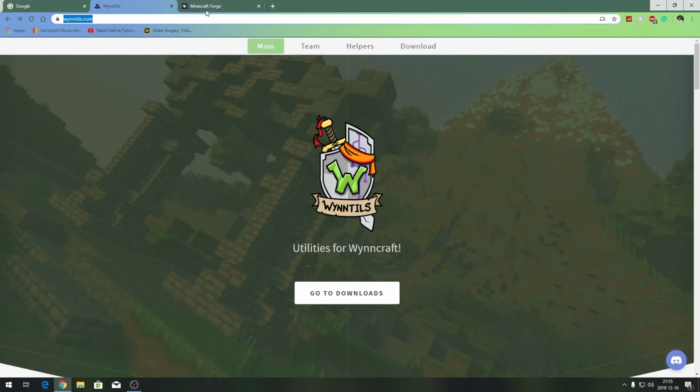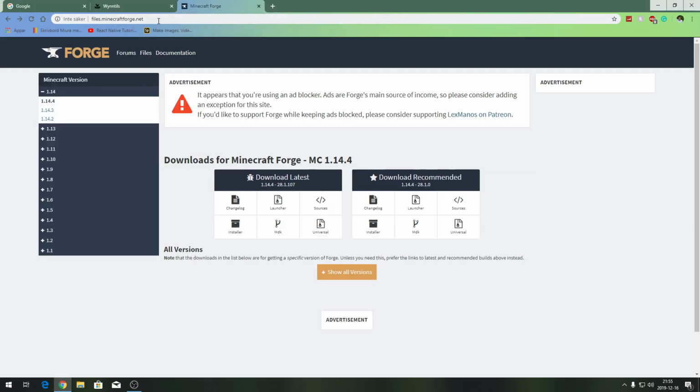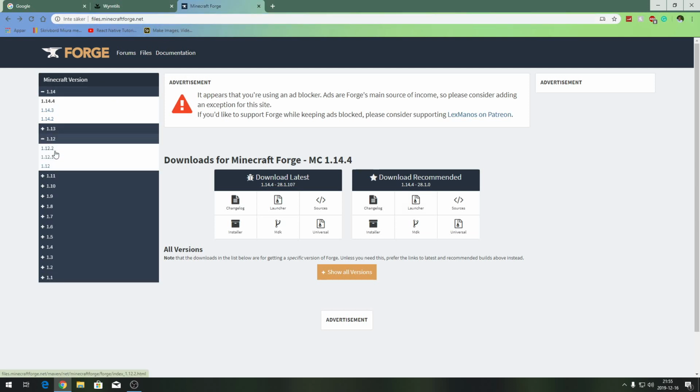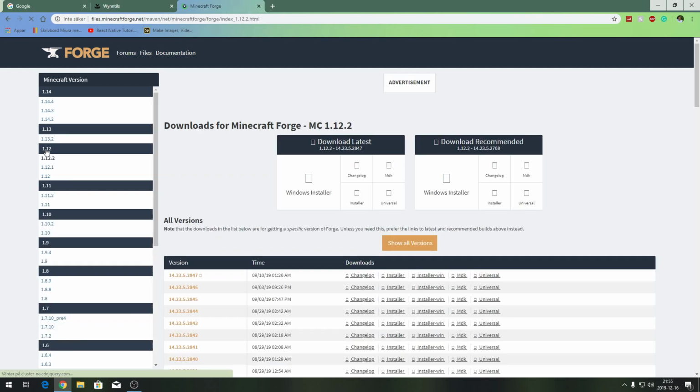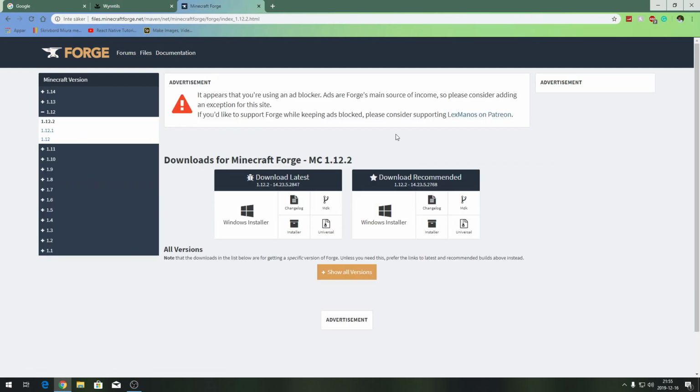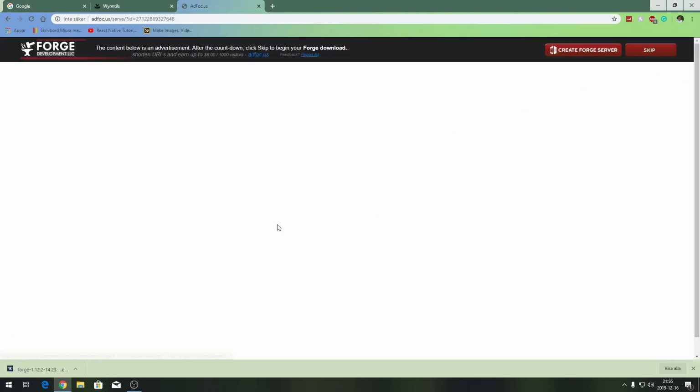The first one is WYNNTILS.com and the second one is minecraftforge.net. We're actually going to start off on Forge here, and you're going to want to go to 1.12 and then 1.12.2, and I would recommend the recommended download. That's the one I've been going for. I haven't tested the latest one. I don't think it should be a problem, but we're going to download this. We're going to click skip.